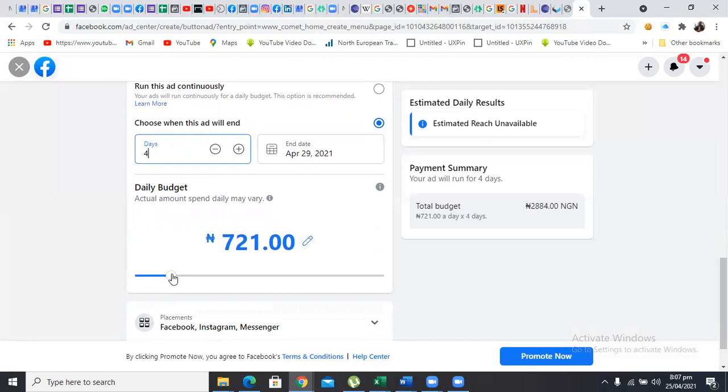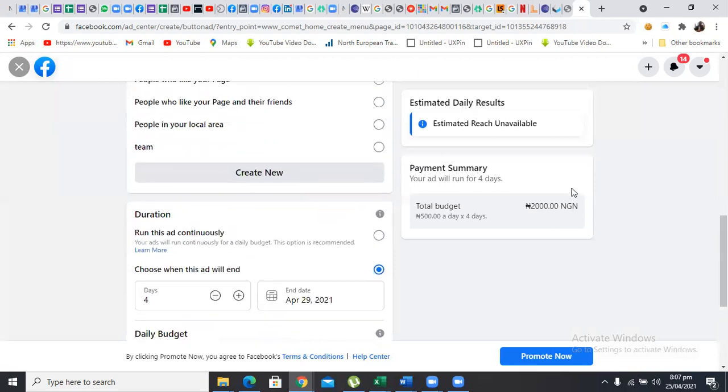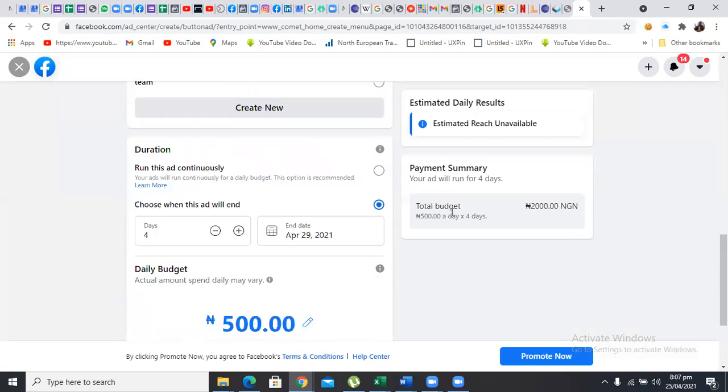I want to spend, let's say, 1,000 naira. You can see the least amount of money that I can spend here is 500 a day. That means if I'm spending 500, my ad will run each day, 500 times 4, that's 2,000. If you look at this place, this is where my ad summary is showing up. It's showing me that I'm going to spend 500 naira times 4 days and it will give me 2,000. Remember I said Facebook will not accept anything less than 1,000.